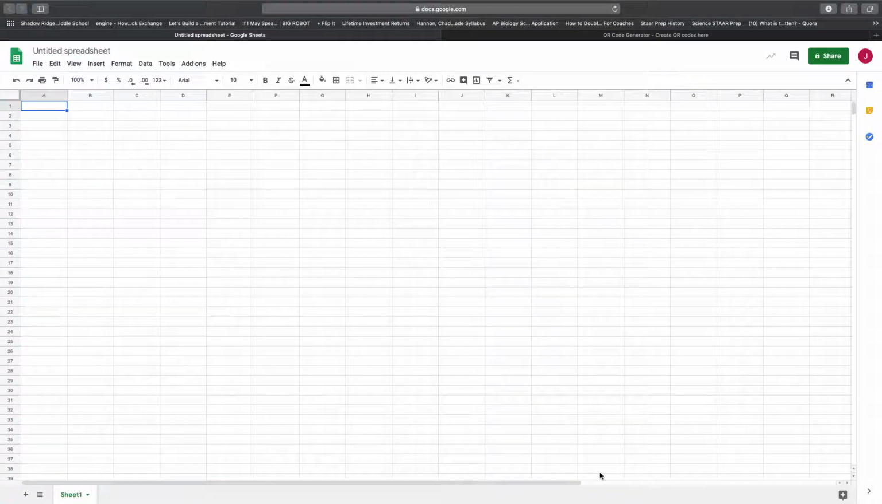I'm going to be showing you how to set up the Google Sheet and how to use the app to check in and check out Apple Pencils to students. So I have a new Google Sheet created here and I'll rename it to Check in Apple Pencils.